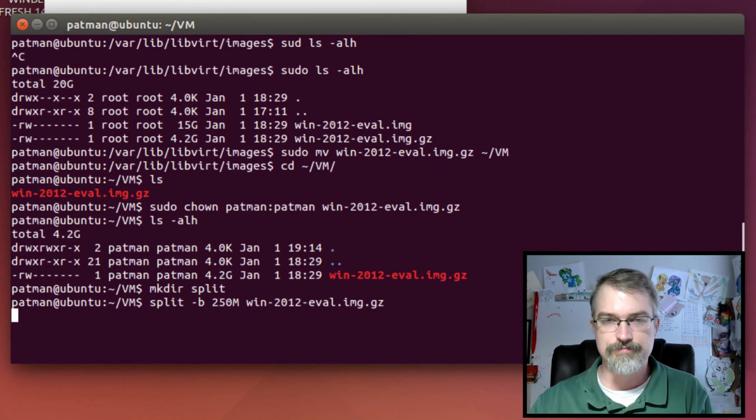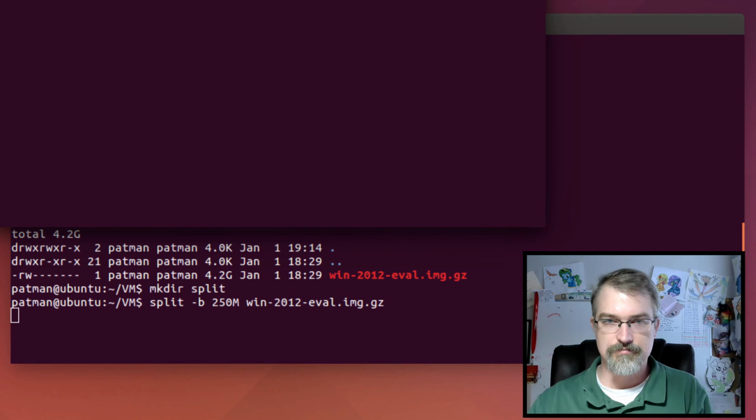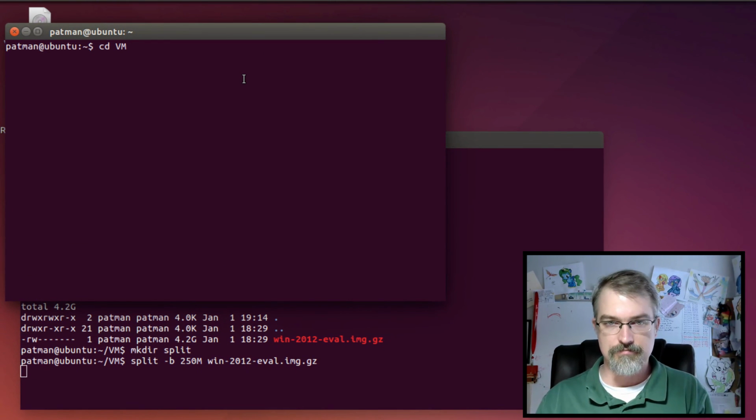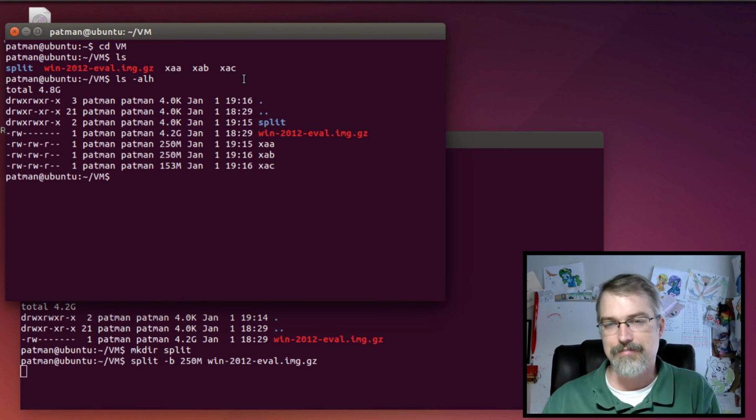Open another terminal. You can see I didn't even give it a name, so it just split it up into xaa, xab, xac, and so on. They sort alphabetically, so it makes it pretty easy to put them back together after the fact. So this should take a few minutes to split it all up into these 250 meg files.